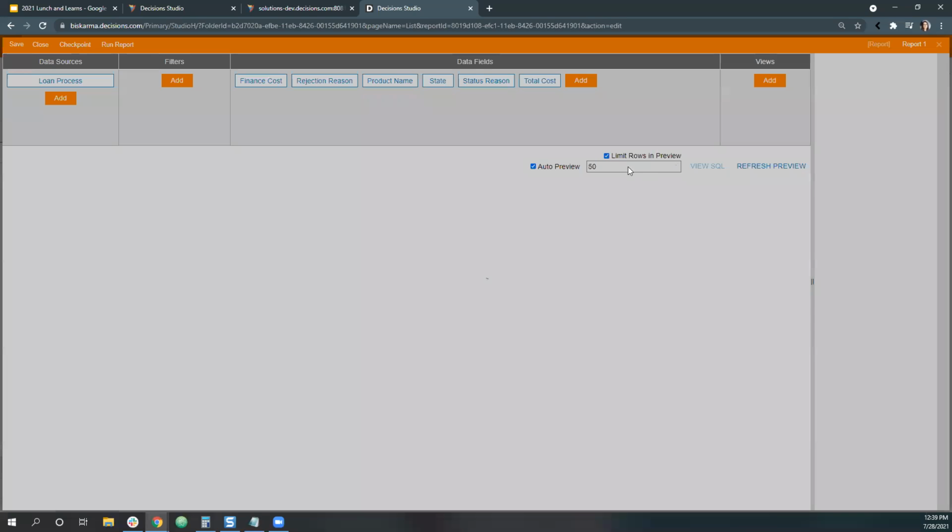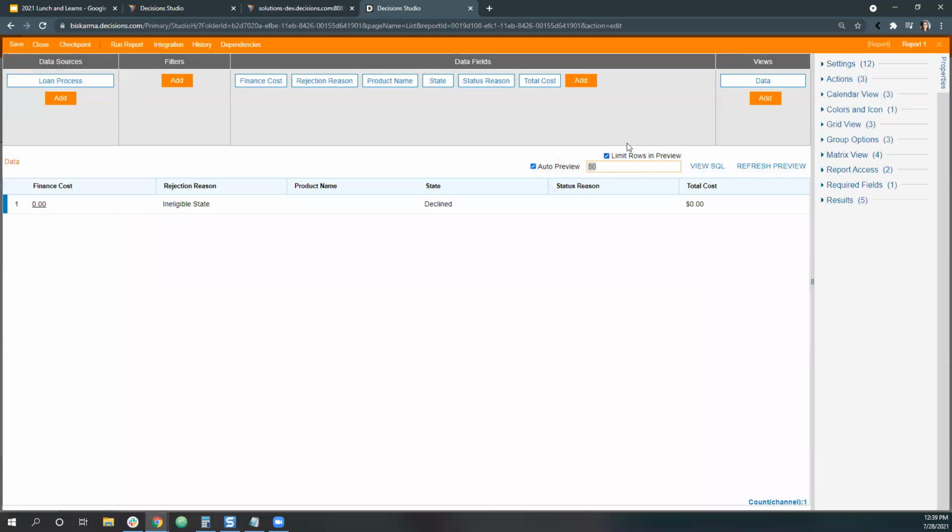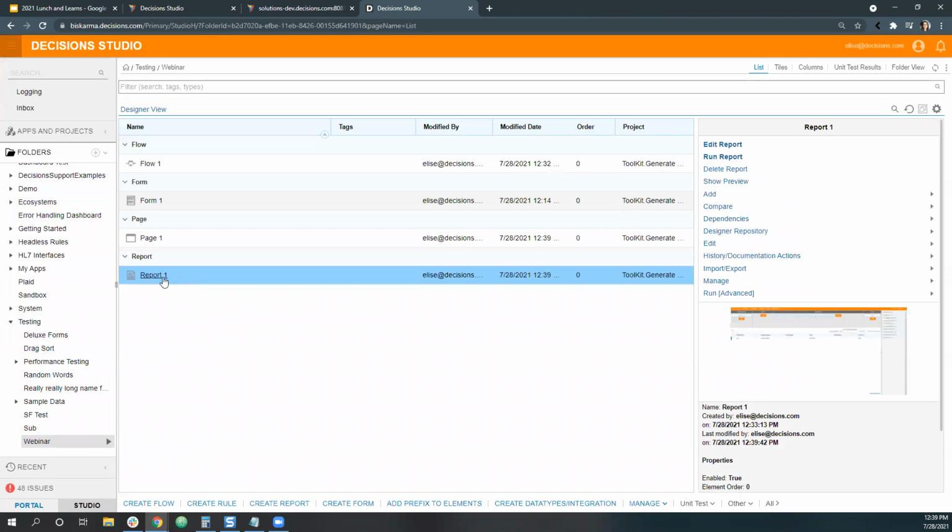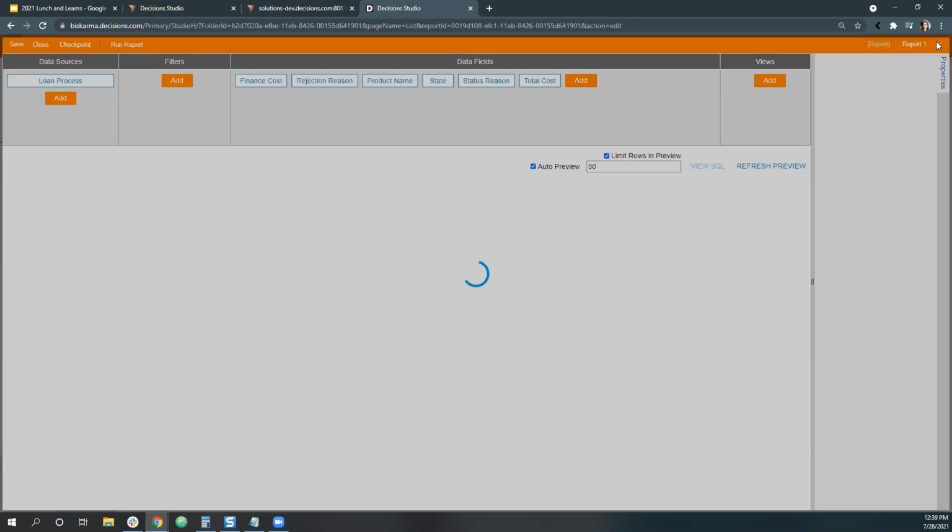I do believe it does reset every time though. So let's say I change it to 100 and I close and save my report, I believe it sets it back to 50 every time. Yep.